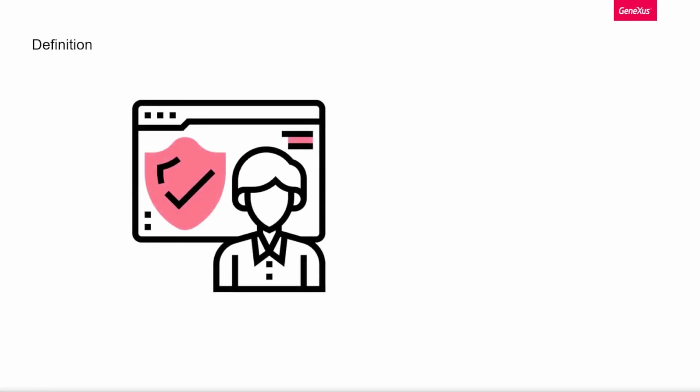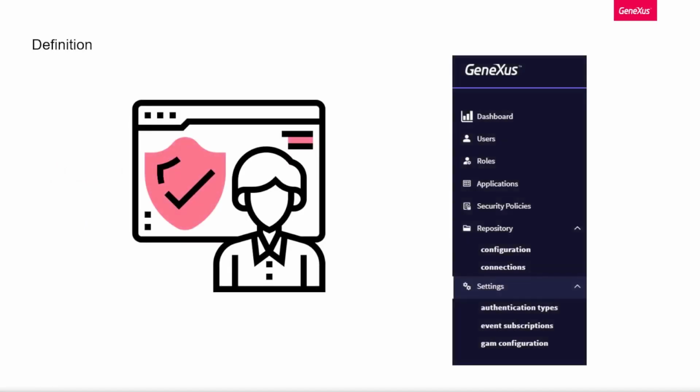In this video, we'll talk about the menus and different options provided by GAM to use in our GeneXus applications. With GAM, you can dynamically define menus in web applications at runtime depending on the permissions and roles of the logged-in user. This is to be able to filter the menu options according to the permissions the end user has.